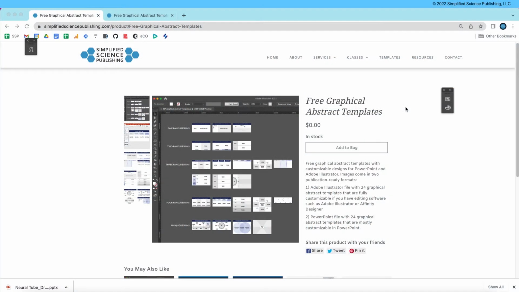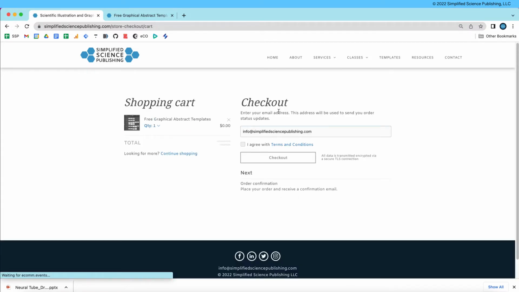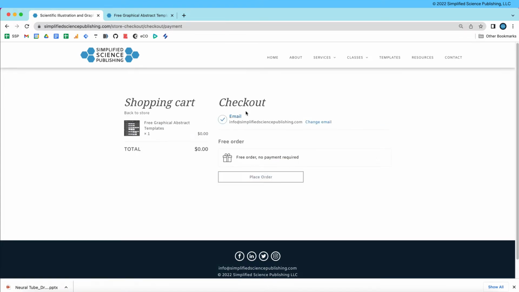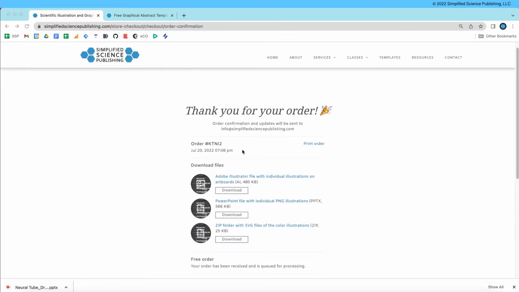So let's start with step 1, where you can go to the YouTube description box to go to this Simplified Science Publishing link to free graphical abstracts. And you can see that this gives you the option to add a free graphical abstract template to your bag, check out very briefly, and they email you these templates, and that's a great, easy way to get these free templates.